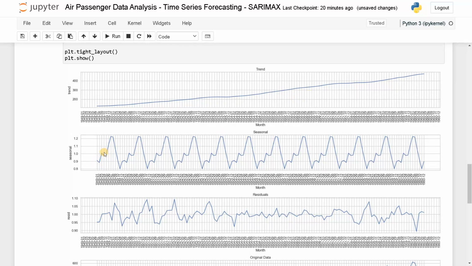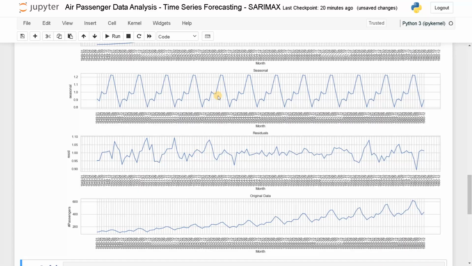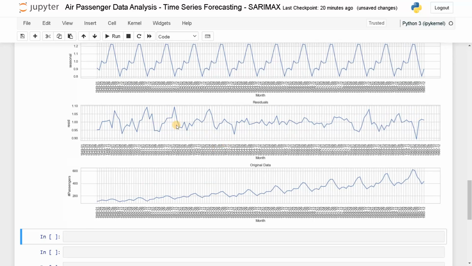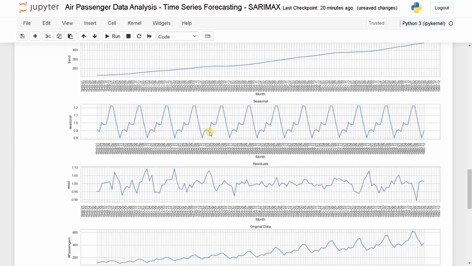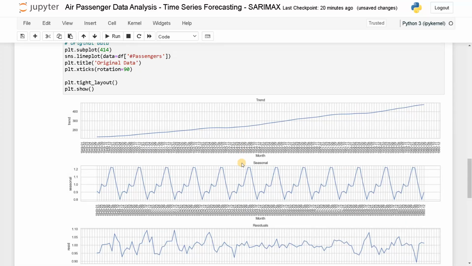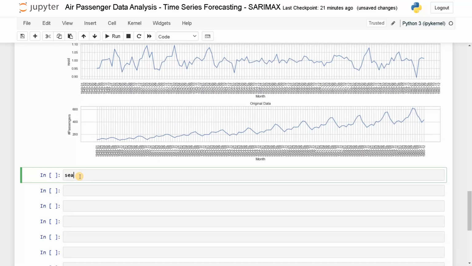And as I mentioned before, there is a clear seasonality of 12 months. So the seasonal period will be 12 months, which we will use later for the parameters. And if you ignore these two, these are the other residuals present in the data. And this is the original time series. So this is how you can do the initial analysis for any time series. So using these two components, you can clearly see the trend and the seasonality and build up further analysis for the data.